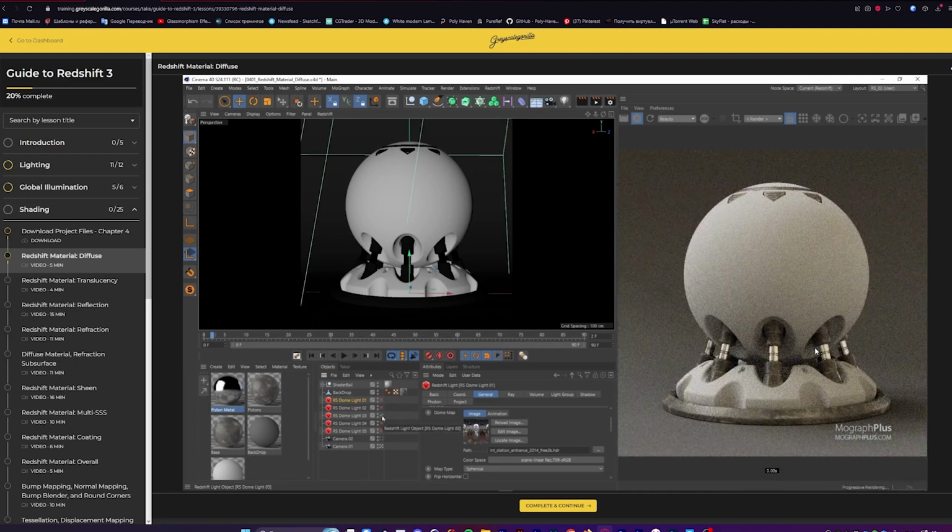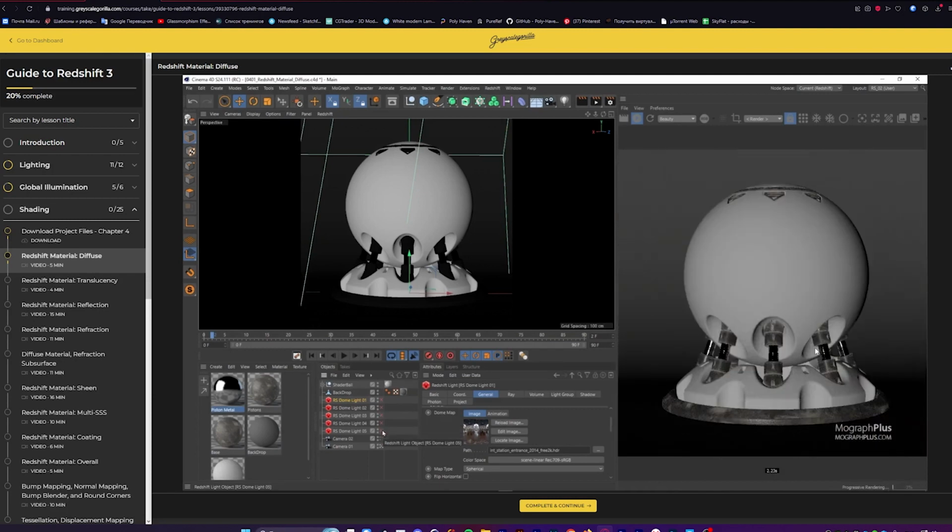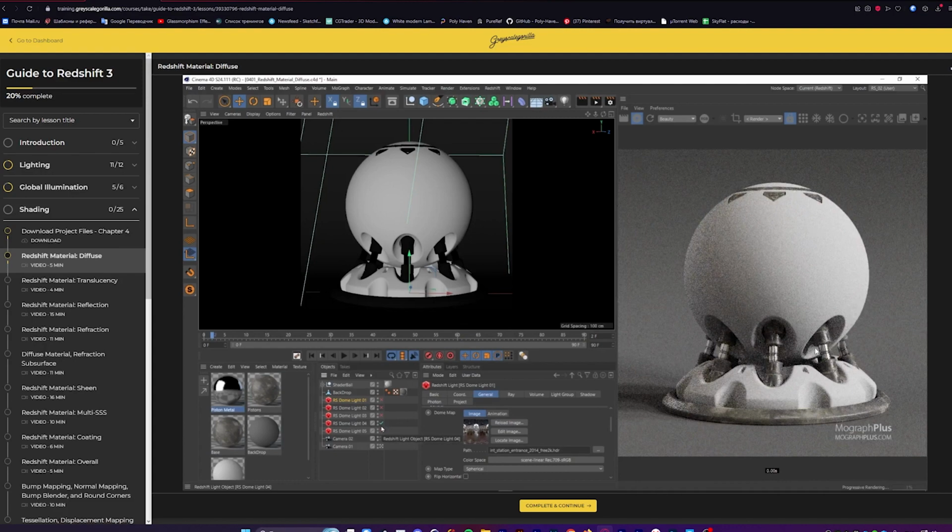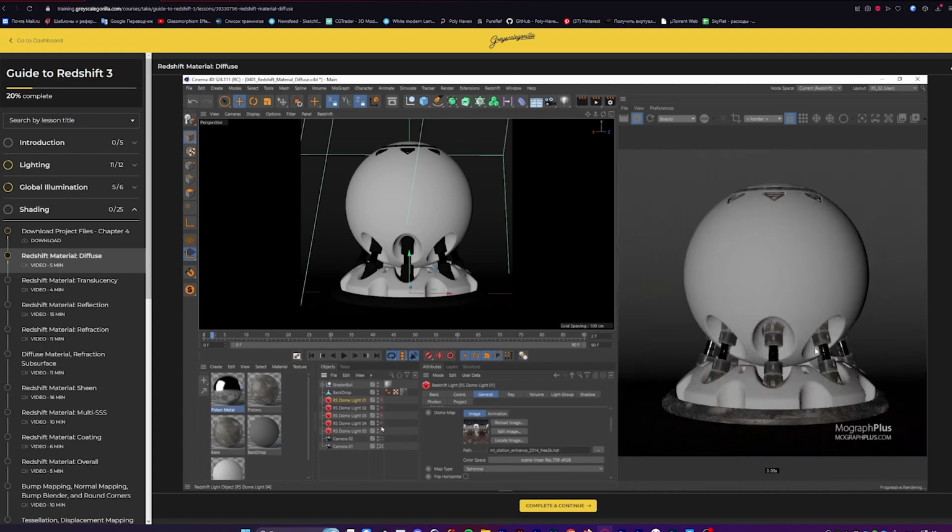Now, this is a good point here. For look dev purposes, test your shaders and materials under different lighting scenarios with different HDRI maps. If the shader holds up under all of them, you got yourself a good material. For now, we'll use the first dome light.